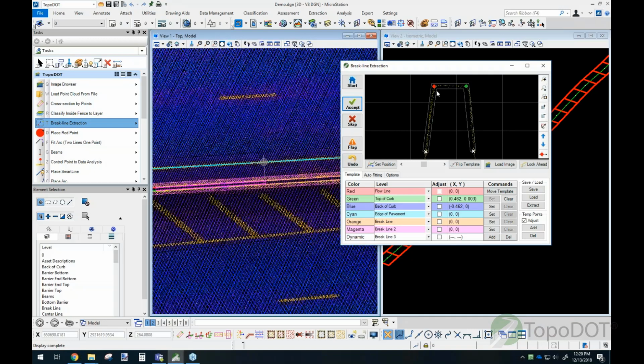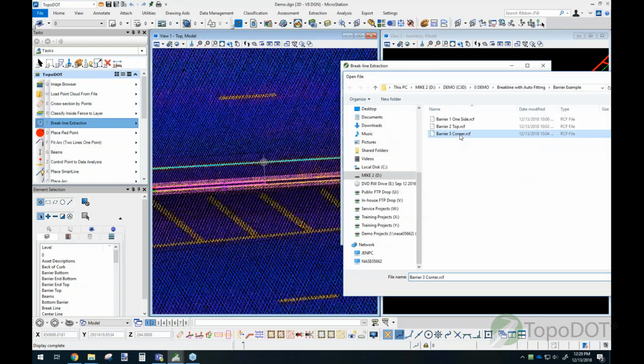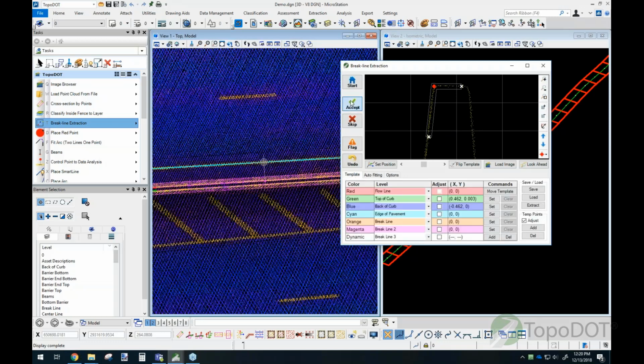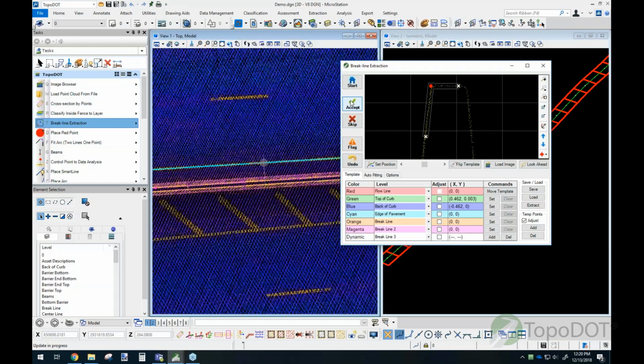Now let's say we just wanted to do one corner of this. It's even better. So we'll do load, pull in one corner, and we go ahead and start a new sequence of lines. So we'll accept that, and so on.